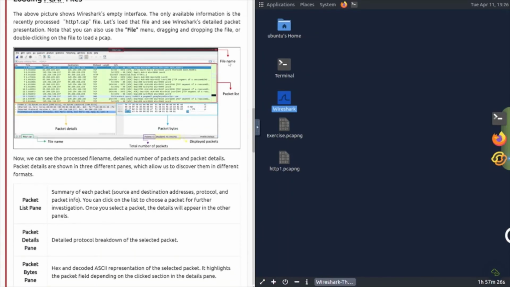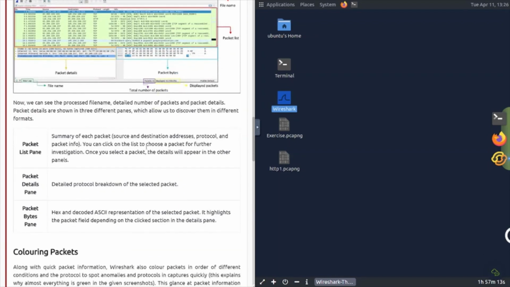Awesome. So it's up here, file name. It's going to be displayed at the top, packet list. Everything's going to be here in the middle, all the juicy stuff. And then packet bytes, and then packet details, some other information there. The file name, total number of packets, displayed packets, etc. And it's going kind of slow here. Let me make sure it's opening. There we go. Now we can see the process file name, detailed numbers of packets, packet details.